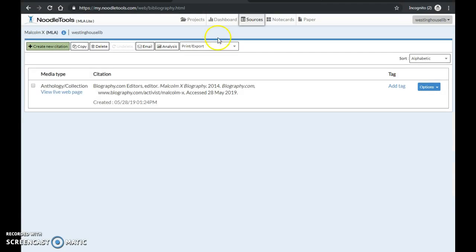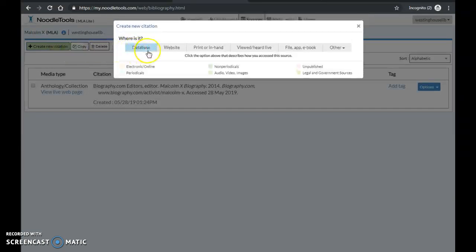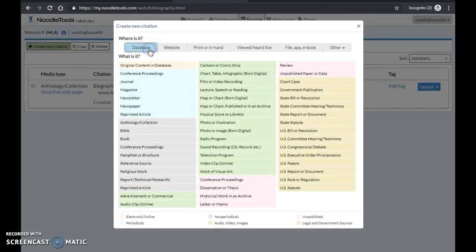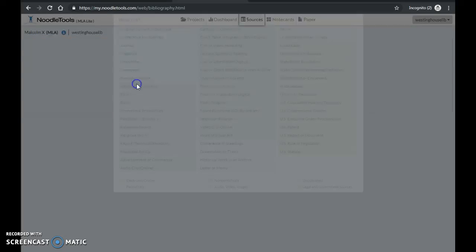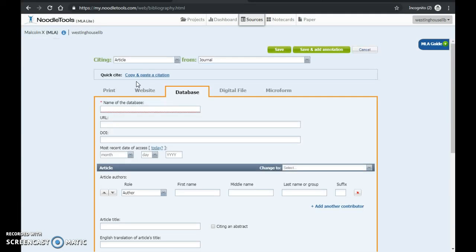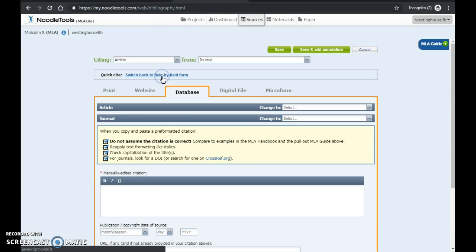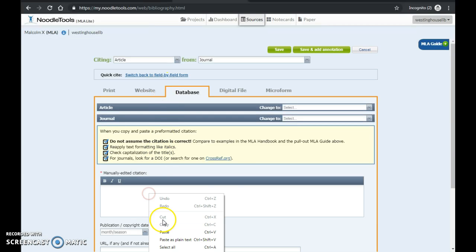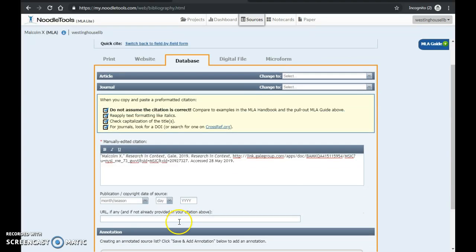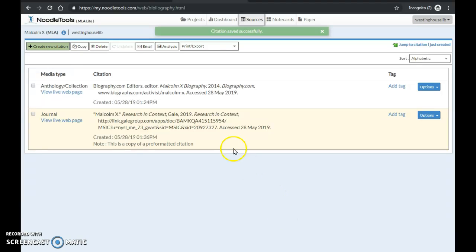I'm going to go to NoodleTools. I'm going to create a new citation from a database. We'll say it's a journal. And I'm going to go right here to Quick Cite, copy and paste the citation. Going to paste it and then save it. So that's one option to do an automatic citation if that's available for you.